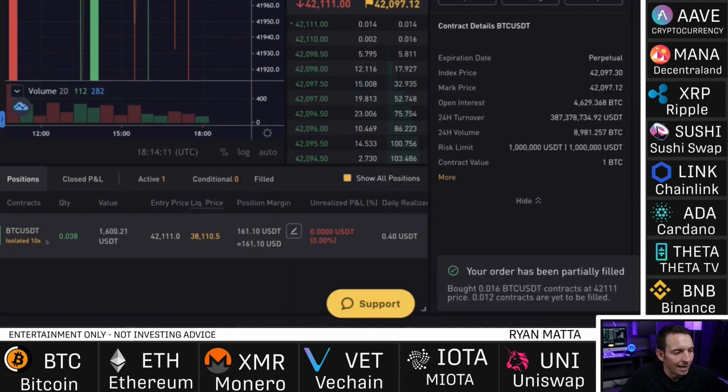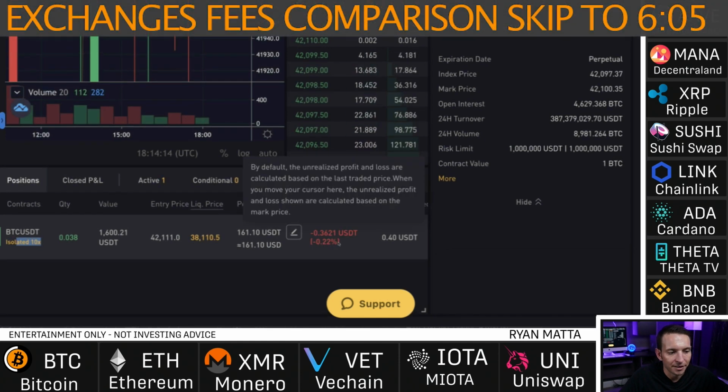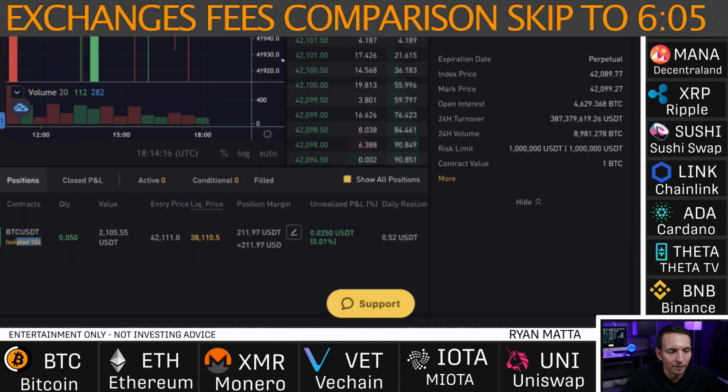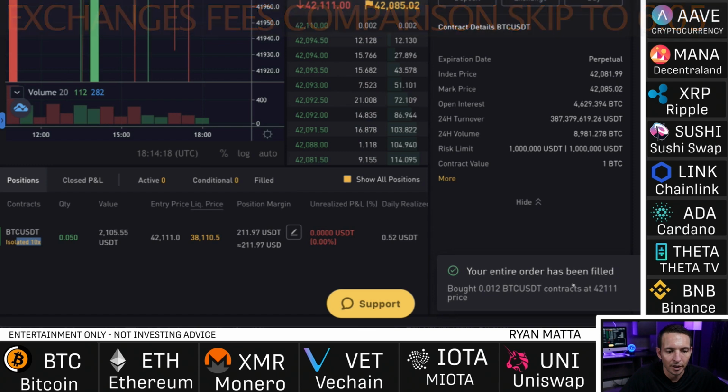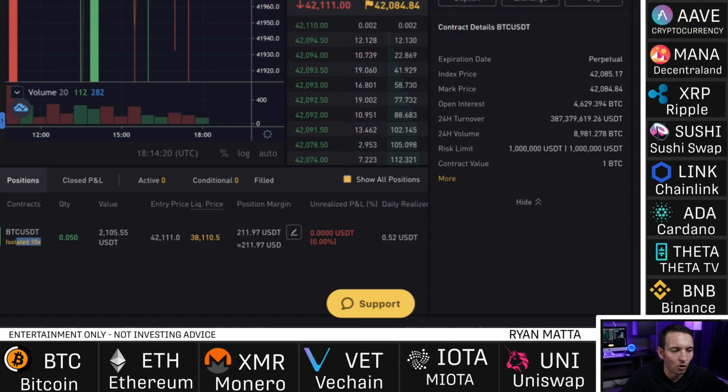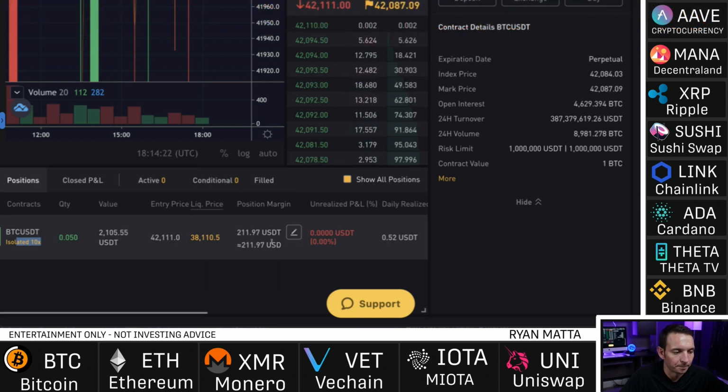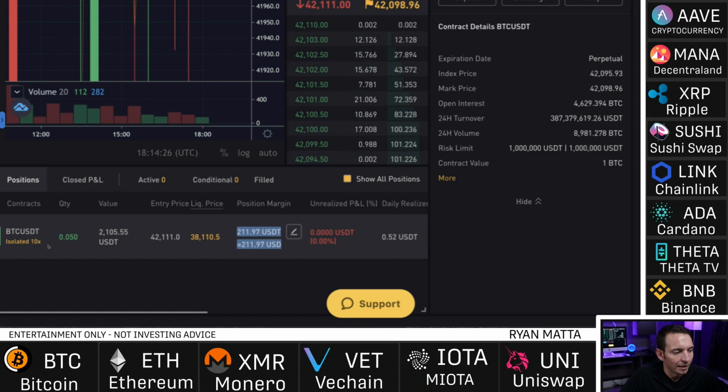I have 10x leverage on my trade, and you can see it's actually still partially filling my order. So every time price fluctuates in that zone and it gets the opportunity, it's filling more and more of my order until it completes your entire order. So now that my entire order is filled, I can see that I have 10x leverage. Now watch this. You can see I'm pretty much dead even right now, and my position margin is $211.